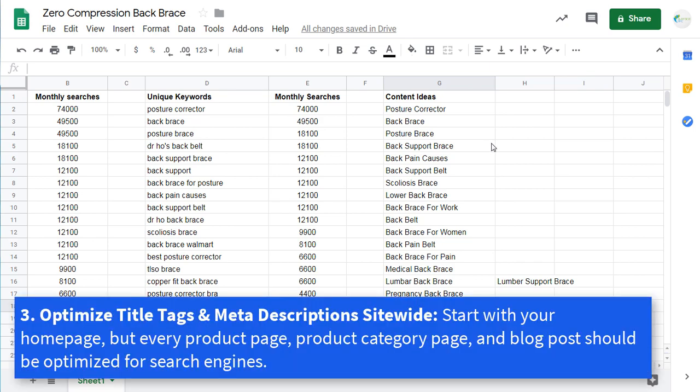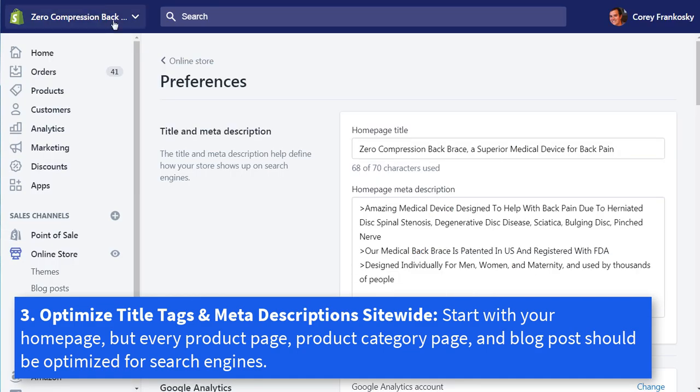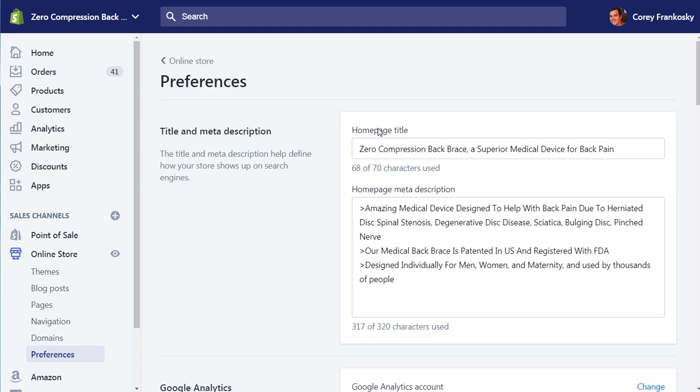Okay, so the next thing we're going to do, so this is going to be number 3, is to make sure you update your title tag, your meta description, specifically for your homepage. So we're going to come over to Shopify now. A lot of the work now is going to be done in Shopify. So you want to open up your Shopify website, go to online store, go to preferences, make sure you have an optimized homepage title and an optimized meta description.